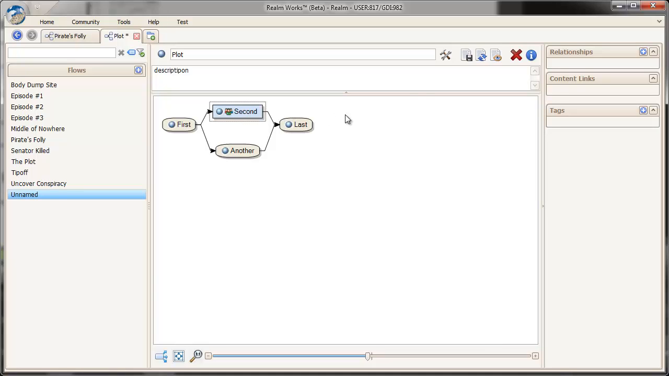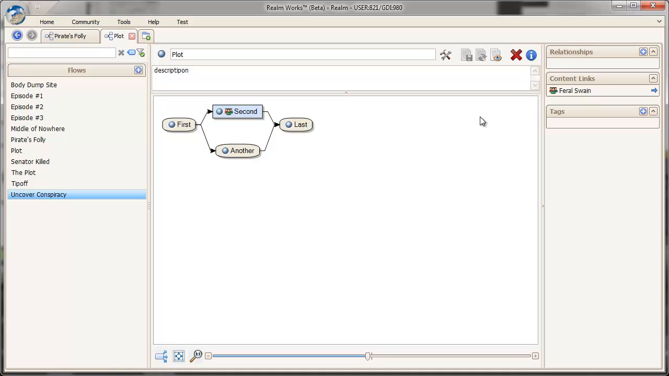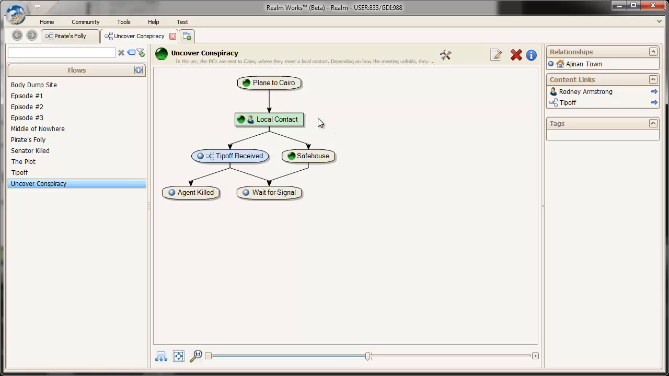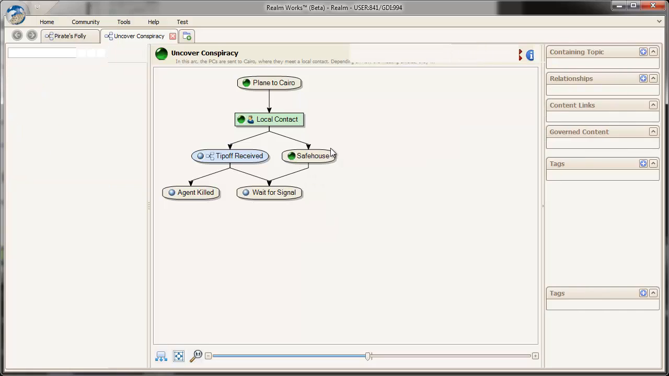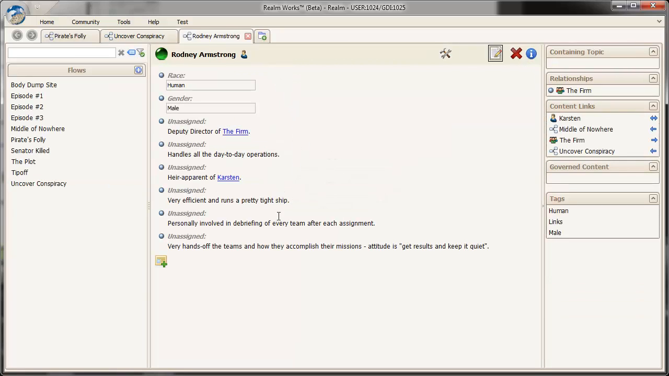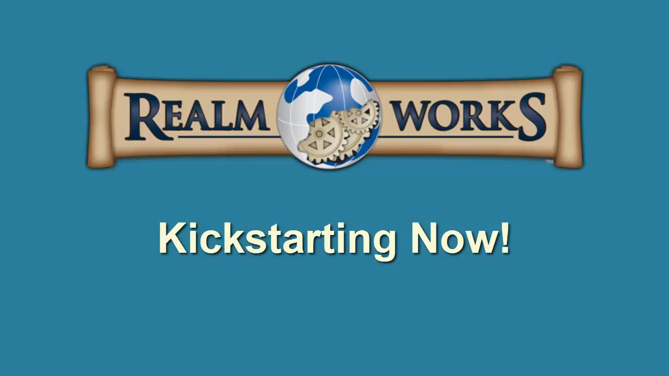When we save the plot, all associated content is automatically linked to the plot. These links now exist both from the plot to the content and back from the content to the plot. During play, the plot can be used for reference, leveraging the mouse-over text that appears for each node. It's also possible to access the content associated with a plot point if we wish. That concludes our brief look at plots and storylines.